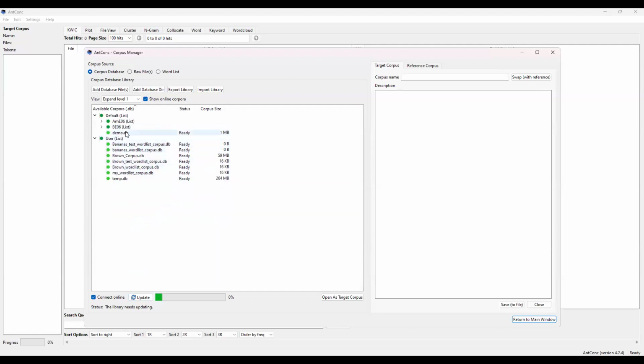Then you have a demo database listed here. Under users, I've put up a whole bunch of things. I've been using word lists, putting them up and doing comparisons and that sort of thing. You also have your temp database here, which is pretty huge, 264 megabytes, as opposed to the smaller Brown corpus. So just to give you an idea, you can upload stuff as you wish.